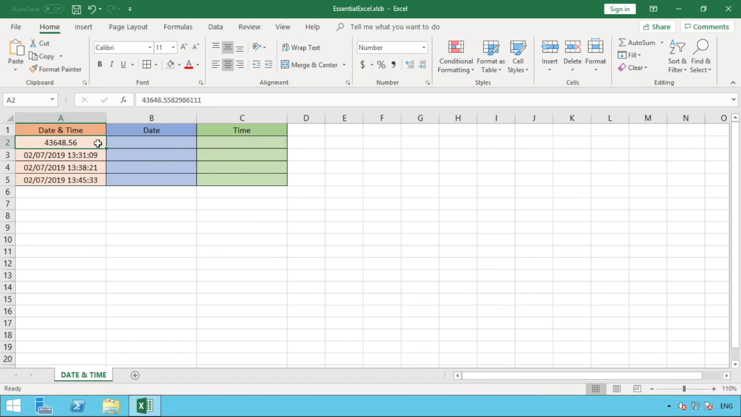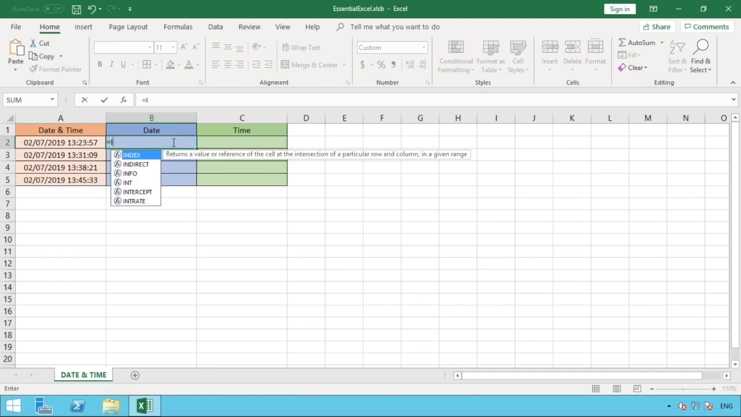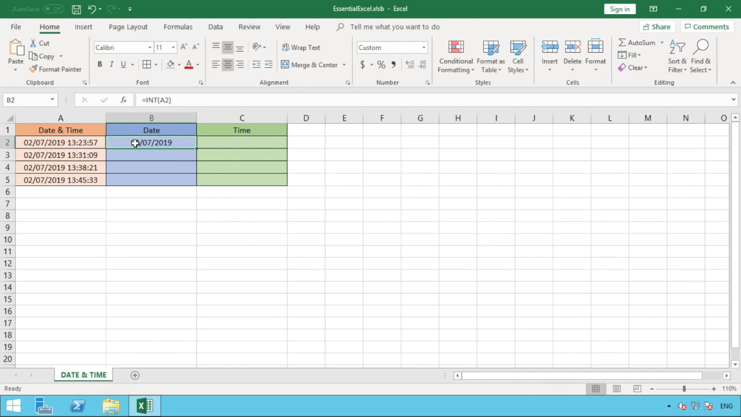To do that, we'll put ourselves back to our formatting. To get just that number, we can use the integer function. We'll type INT, open brackets, select the cell reference we want to pull in, and hit enter. You can see we now have the value of the 2nd of July 2019 isolated away from the time.